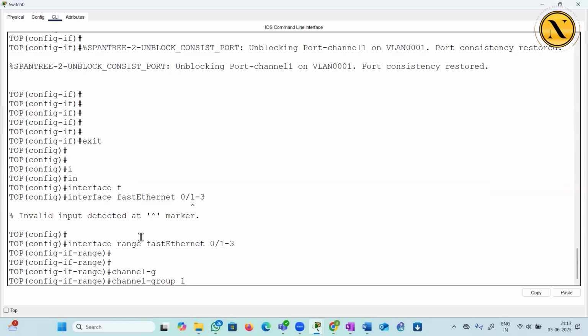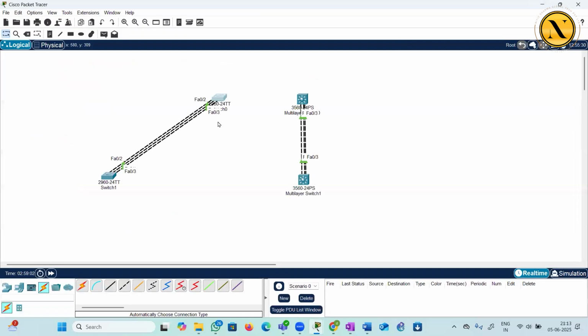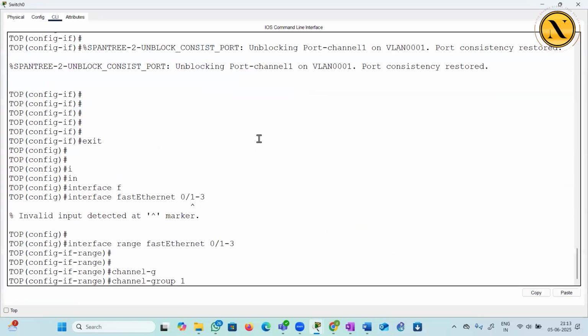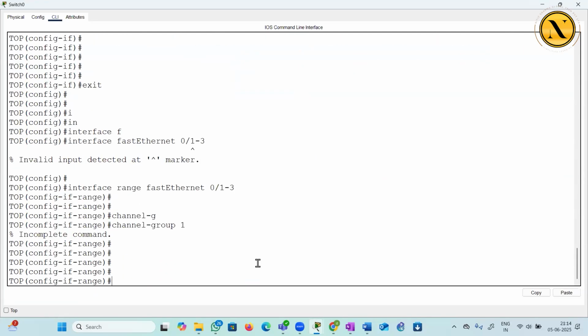What are we doing? Man, I'm lost. What are we doing? What are we doing? Help me. Where are we? What are we trying to do? Hello, hello. Native VLAN. No, I didn't do anything about native VLAN here. Did I do anything? Ah, you wanted to see native VLAN. Correct, you're right. So what's happening?